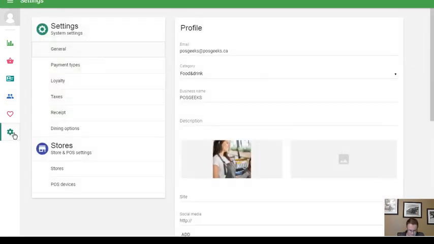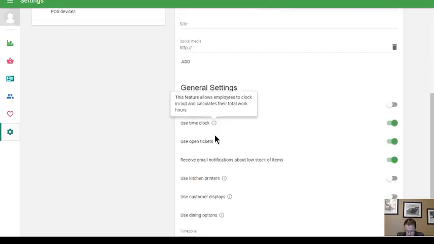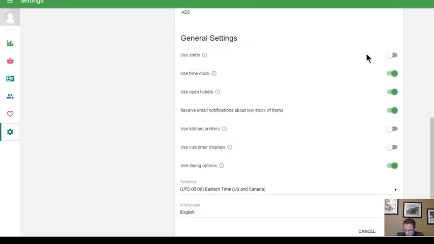Last icon is the configuration icon. So we're looking at general information, as you can see here, and I'll go through it. So here is use shift. Shift is basically the open balance of a till. So if you're using 2 or 3 different shifts, you click on that button, and when you start the system, it'll say how much money is there in the till. Use the time clock. This is obvious, to track the employees.